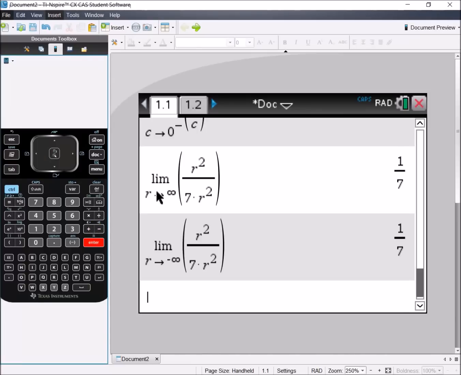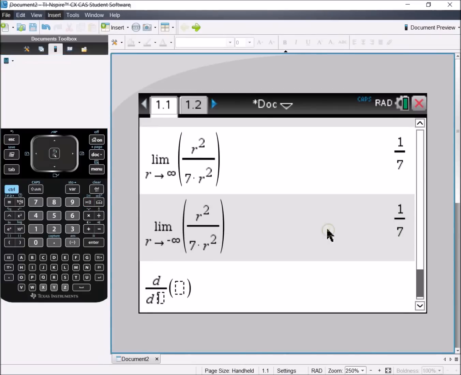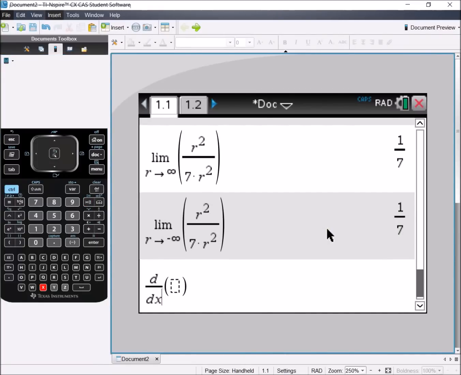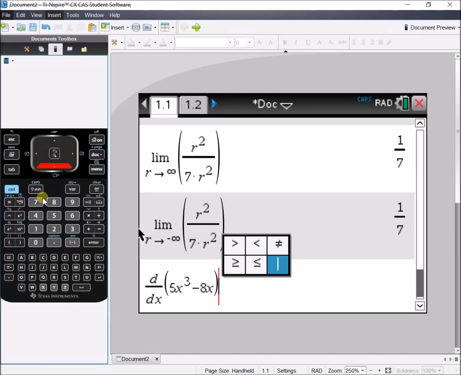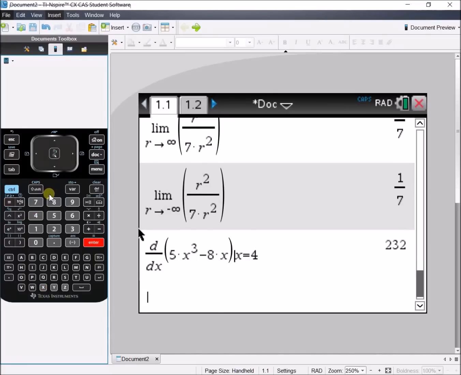We can also find derivatives at a point, like any other graphing calculator. So all we need to do is click the derivative button there, and d over dx of, let's say, 5x to the third minus 8x. And then in order to specify the point, you do Control equal sign, and then use the arrow keys to move over to this vertical bar. That is not an absolute value symbol. That's telling it where to find the derivative. So x equals 4. That found the derivative at 4.